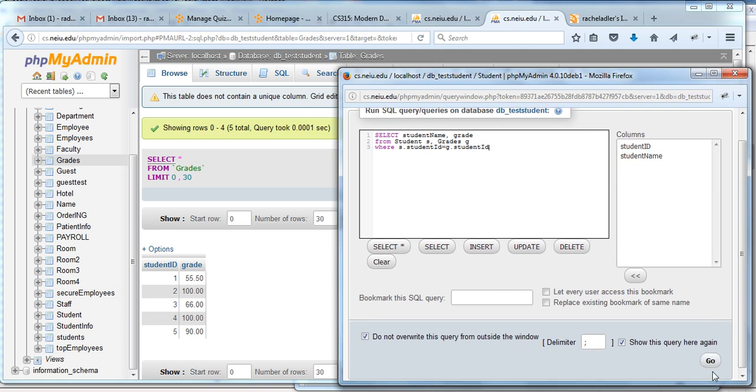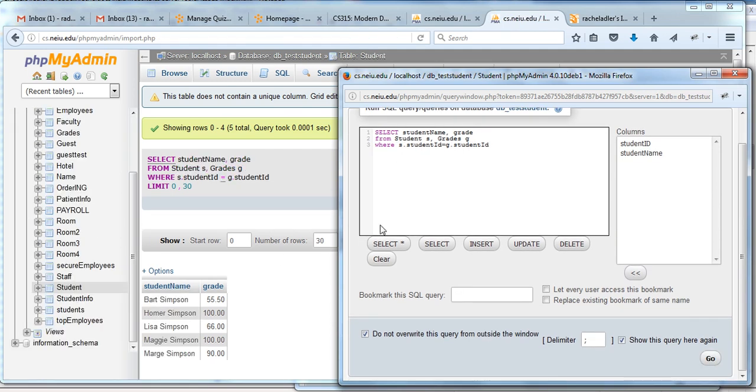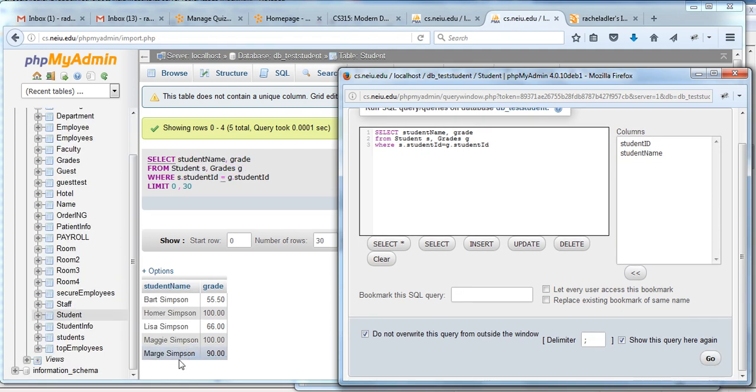We hit go, and then what we see is the other 2 people, Jessica Simpson and John Smith, are not showing because they're not in both tables. They're only in one of the tables. But what if we wanted them to be displayed? I want them to be displayed. I just want to see that they don't have grades. So we could do here, because they're in the student table and not in the grade table.